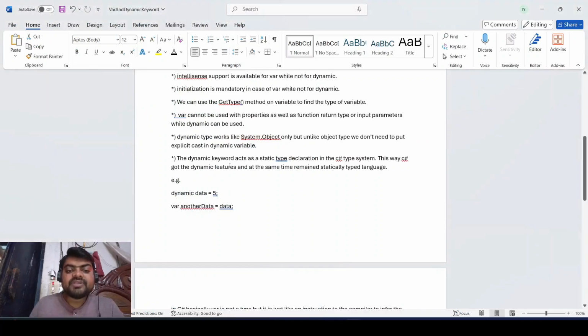Now the dynamic keyword acts as a static type declaration in the C# type system. This way C# got the dynamic feature and at the same time remained a statically typed language also. We already know that we have two types of programming languages, statically typed as well as dynamically typed.